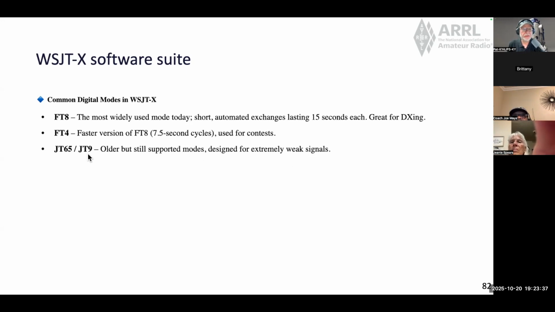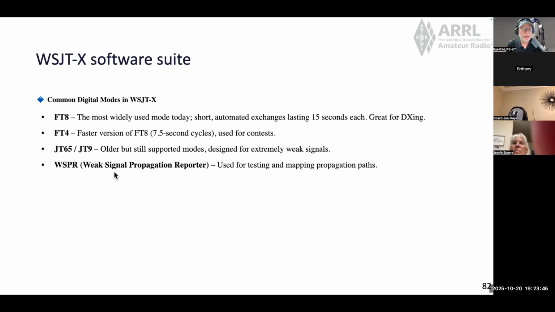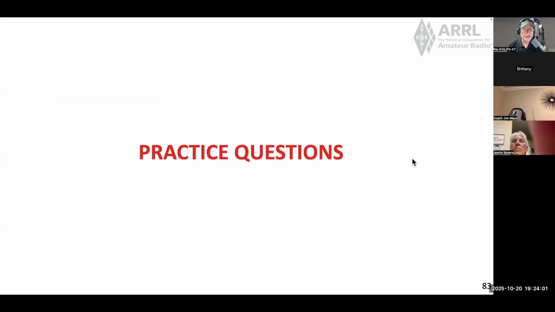The JT65 and JT9 are for extremely weak signals, and it's an older but still supported mode. And WSPR, the weak signal propagation reporter, is used for testing and mapping propagation paths. So there's a website out there that you can go to, and it will show you how well your signal is getting out from where you are.